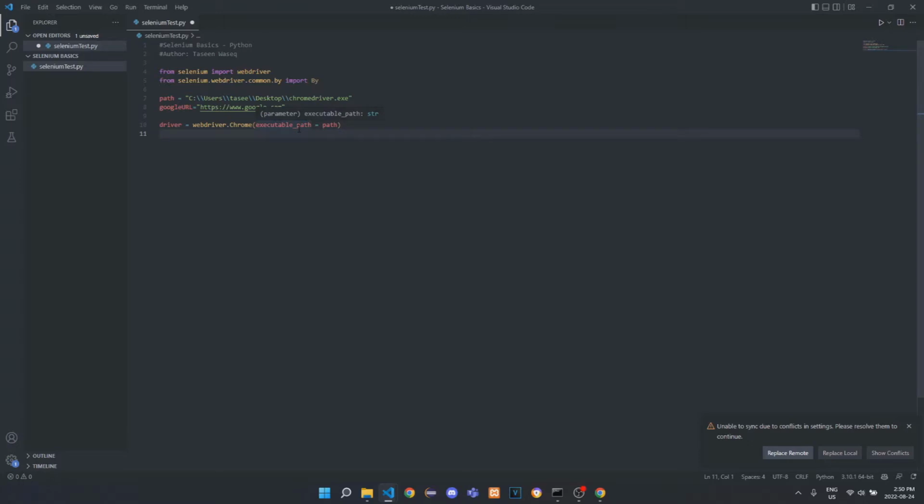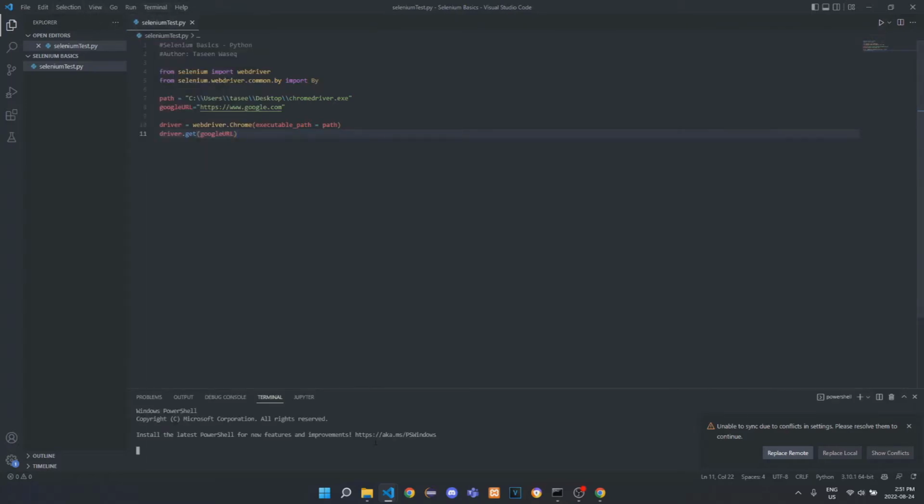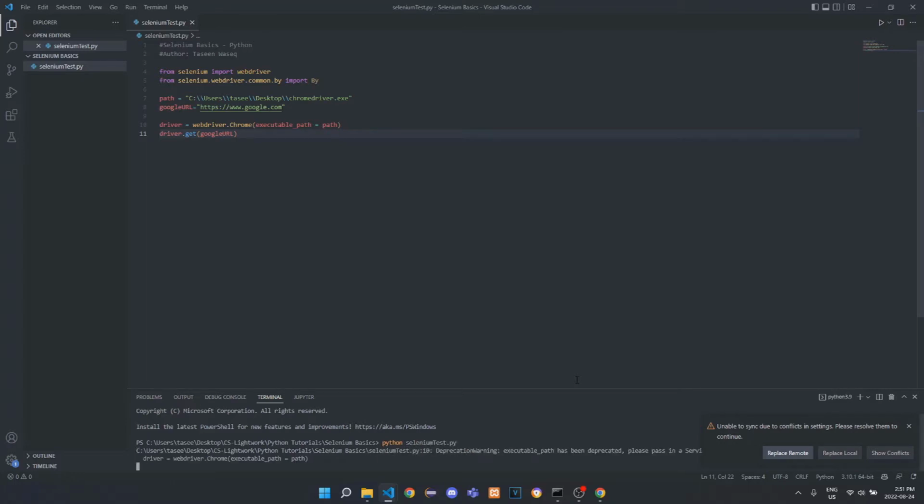And now finally, what we're going to do is open this path. So all we have to do is take our driver object over here, use the get method, and put in our URL. In this case, it is the Google URL. And now if we save this, I could just run it in our terminal. All we have to do is Python, and you can run this however you want. I just prefer to do it in the VS Code compiler, and we're just going to run it.